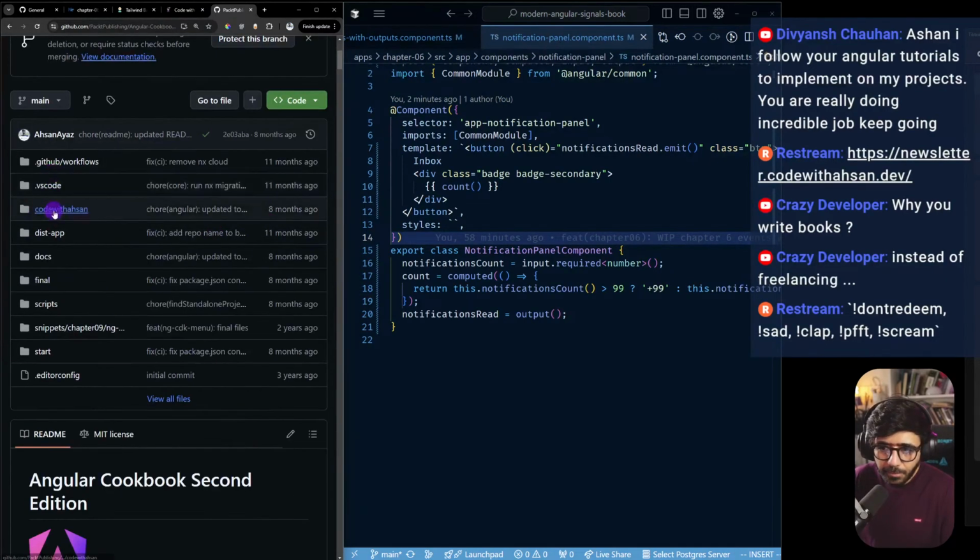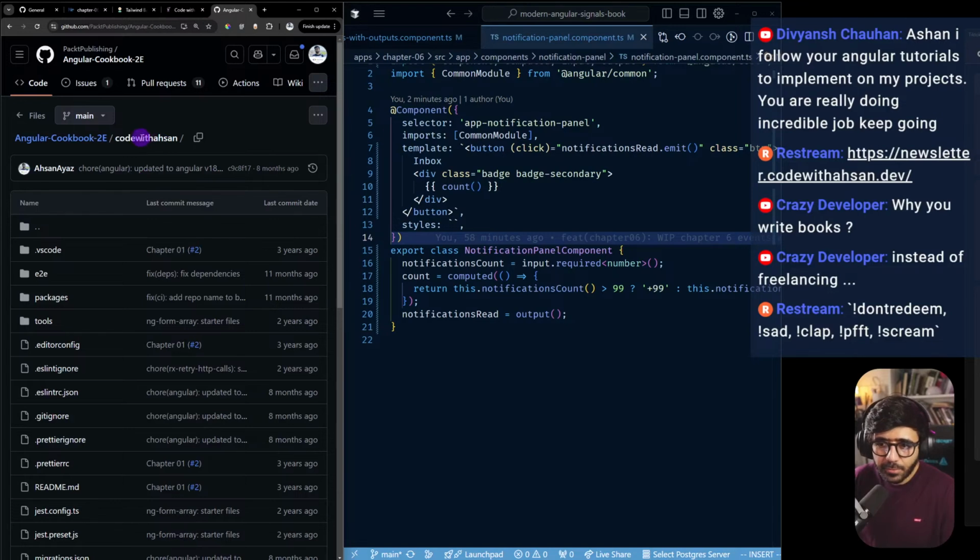So if you look here, there's a folder named CodewithAhsan. I'm going to share this in the link as well, so you may look into this as well. Kristen says, I mean folder structure like shared, core, app, modules, etc.